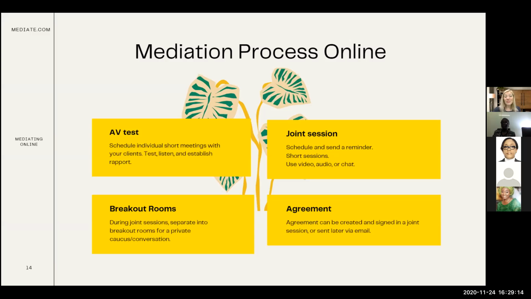Next, I'm often having individual sessions, just 20 or 30-minute sessions where they tell me what is going on in this process from their point of view. Then I'll schedule a joint session. We'll have lots of breakout rooms, and then I have a final agreement session. This looks totally different than my face-to-face process did, but I'm finding that, let's face it, we are all losing our attention span, right? It is getting harder and harder for us to pay attention to long, drawn out pieces of information.